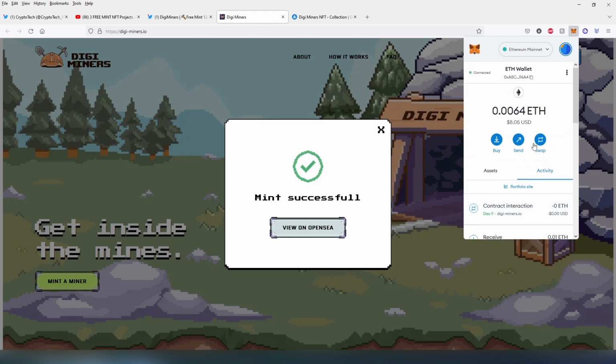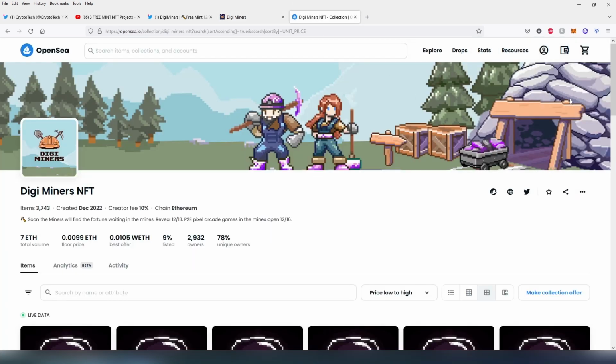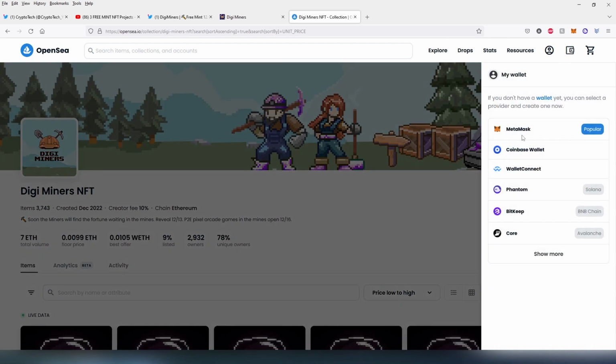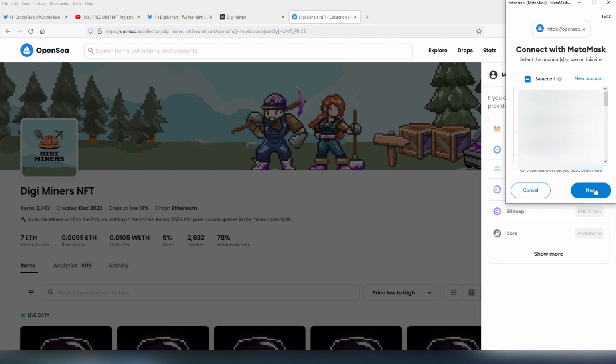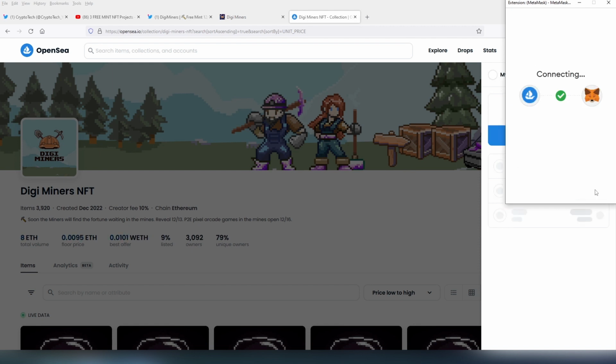So the next thing we need to do is open OpenSea and connect our wallet. We can either press right here on OpenSea, or I already have an OpenSea tab open. So what I'm gonna do, I'm gonna hover over this little wallet. Then this window is gonna appear right here, MetaMask, because that's what I'm using. And then I'm gonna press next and then connect.